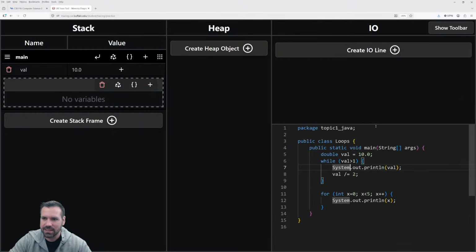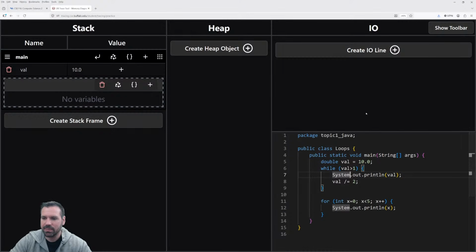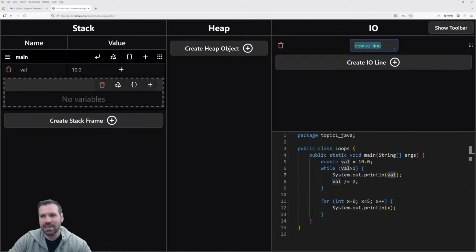I do want to resize this a bit. We do have a bit of things being printed to the screen. So we're going to print val, and again, val, I'm going to look at my stack, 10.0, hasn't changed.